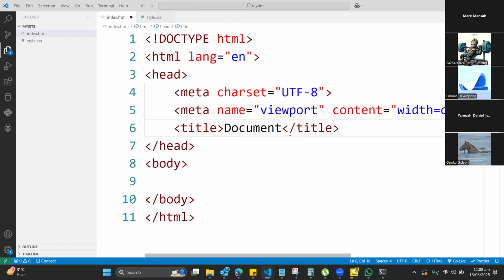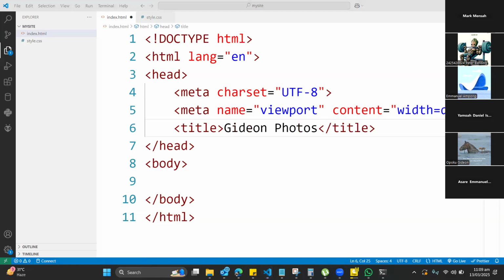The site is going to be for a photography organization. So here, let's call it Gideon Photos. So here I am presented with Gideon Photos.